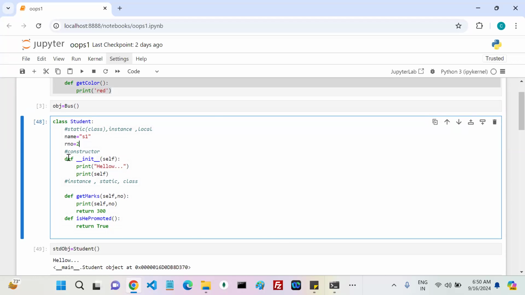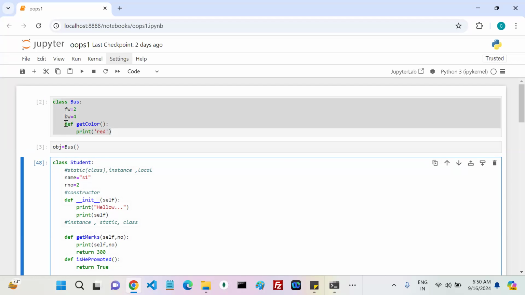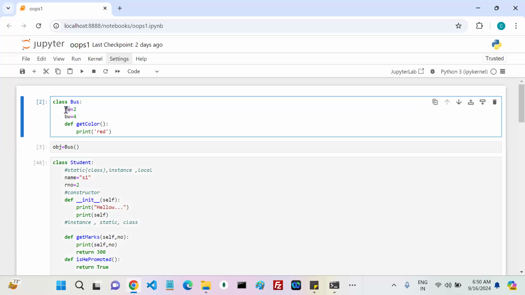Can anyone talk about what kind of variables you can write and what kind of methods you can write in the class? You can write static variables, instance variables, and local variables. There are three types of variables you can write inside the class. What kind of methods can you write? You can write instance methods, static methods, and class methods. These are the three kinds of methods and three kinds of variables you can write inside the class. Understood everyone? Tell me.